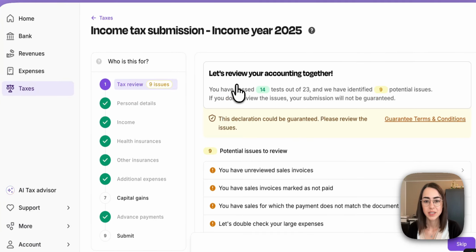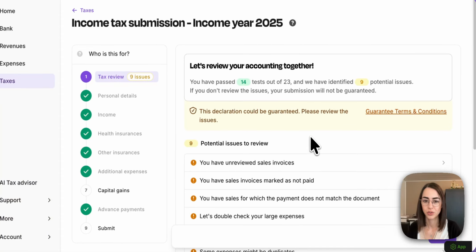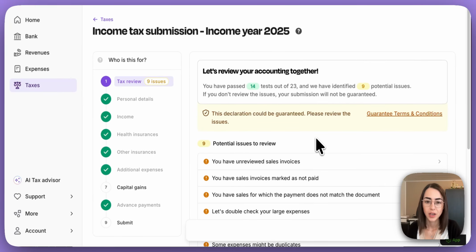The first step is to perform the tax check or the tax review. This will check if there are any potential errors that you could or should correct beforehand. So please go through each point and make sure everything is entered correctly. Only by doing this, the tax guarantee will be applied.